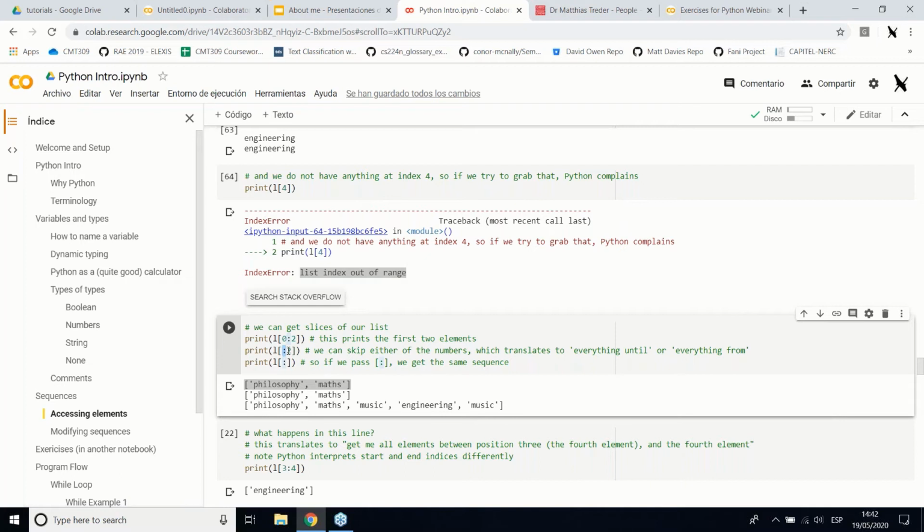Why? Because the colon notation can skip one of the numbers in the indexing, and they will basically mean everything until or everything from. So this is everything until position 2, and if we put a 2 here, this would be everything from position 2 onwards. And if we actually do this, this is basically the same sequence, so we could get a copy of the list by doing this. Okay.